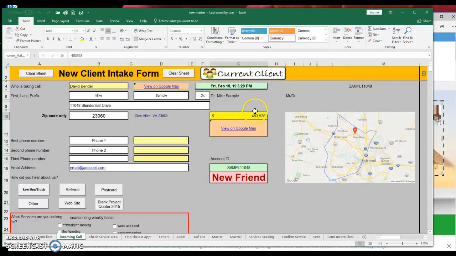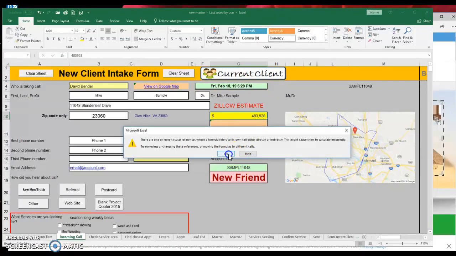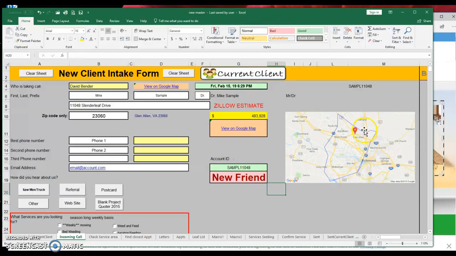It tells us the Zillow estimate. We have an API for that, API key. It shows a map. This is the boundaries of where we work, and this is where this target is. The address just got deleted. We enter the phone number, what type of phone it is.